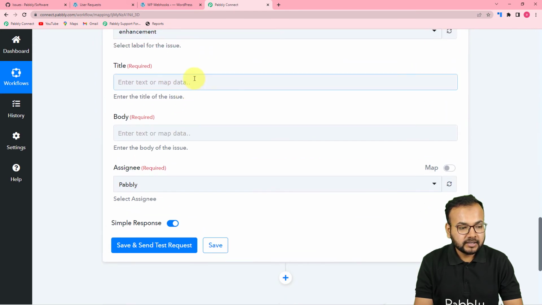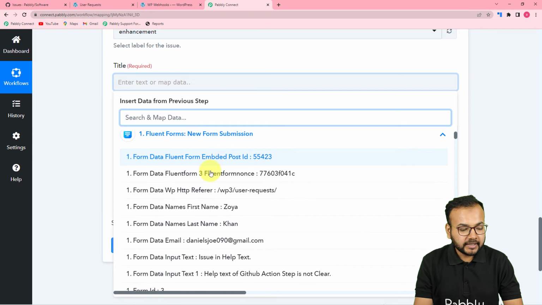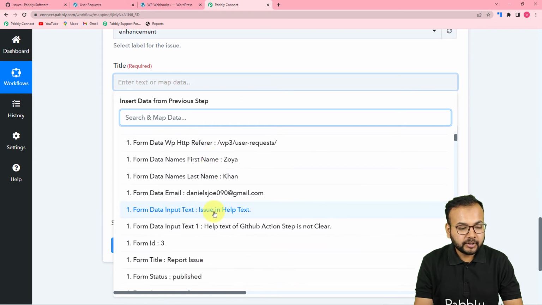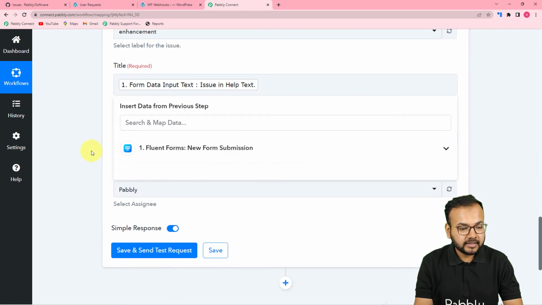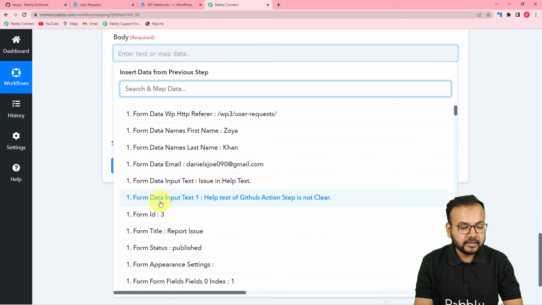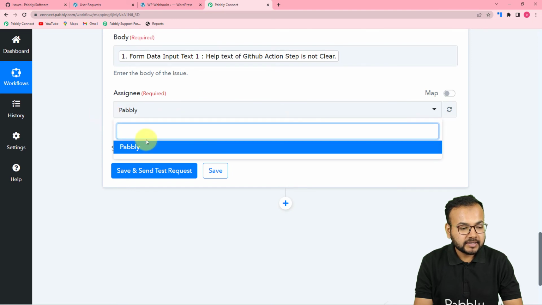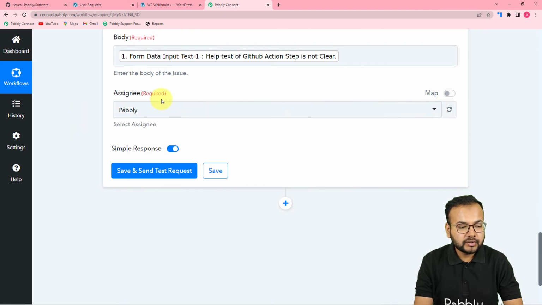So to map this data, just click here on the title, and you will find this Fluent Form step in the drop down, and from this step map the title that you got here as the input text label like this, and the body I'm going to map the description which you will find in the input text 1 like this. And you can assign a member to this issue also. If you have assignees already added inside GitHub, you can select the assignees from this field, right?